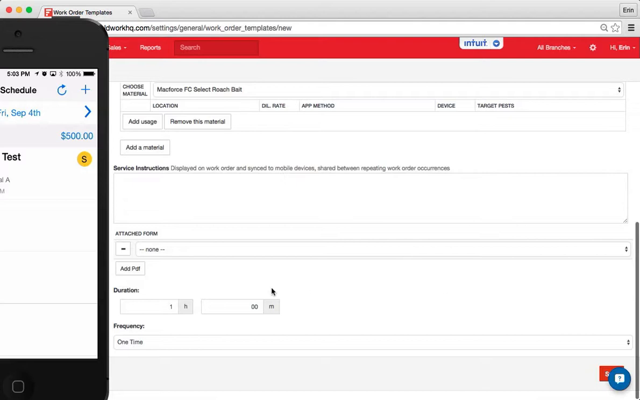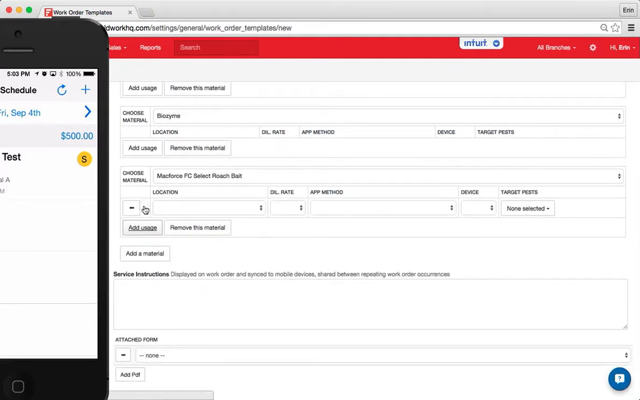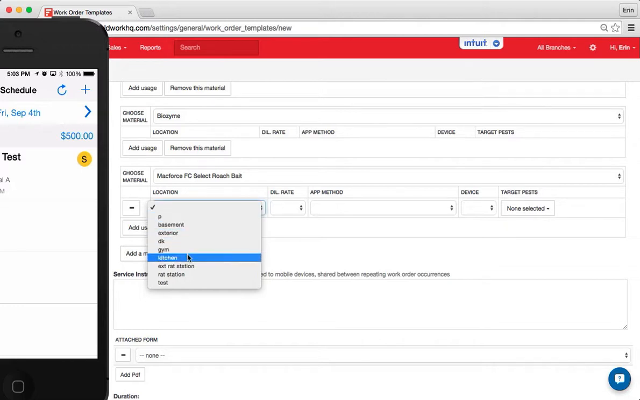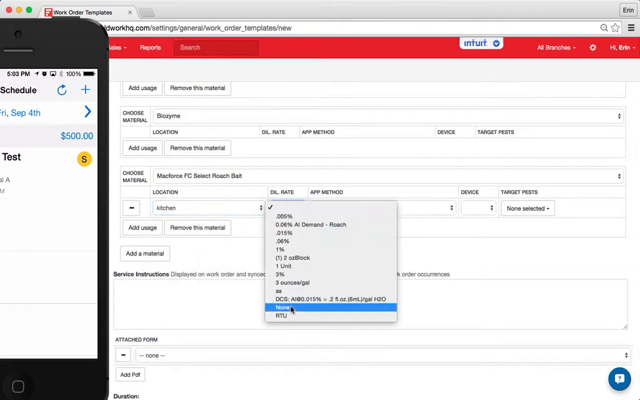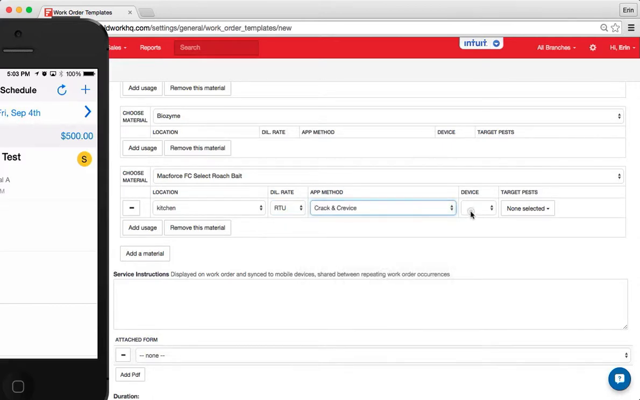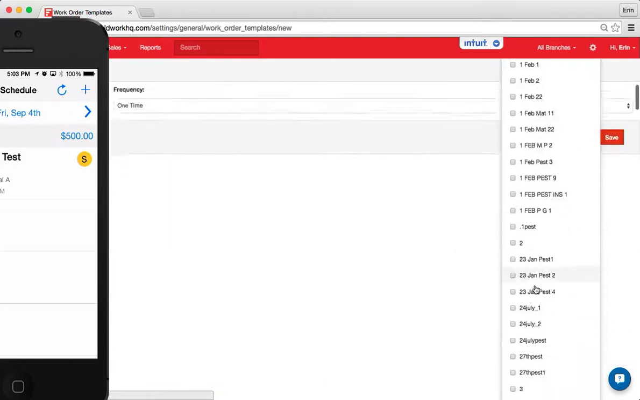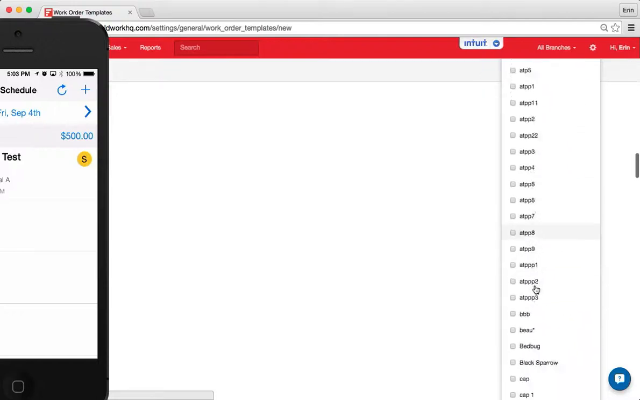Okay. And then the last is my roach bait. So again, I can add usage. I'll say this was in the kitchen. Dilution rate again is ready to use. And application method is going to be crack and crevice. And I'll use it in a bait gun. My target pest for this will be a cockroach. I just have to find it here.